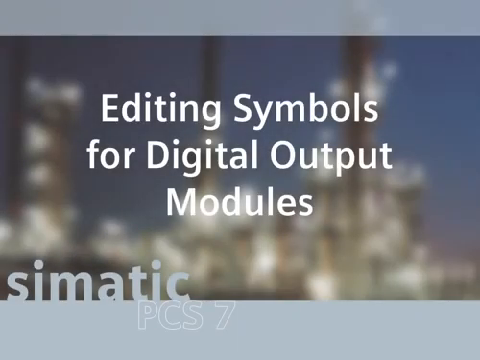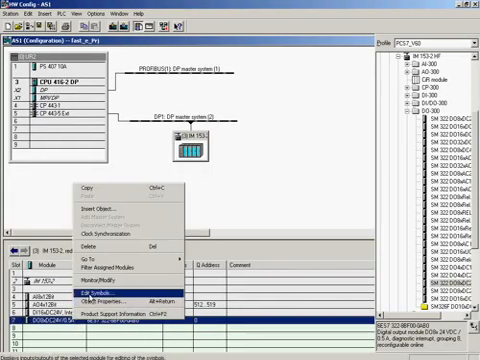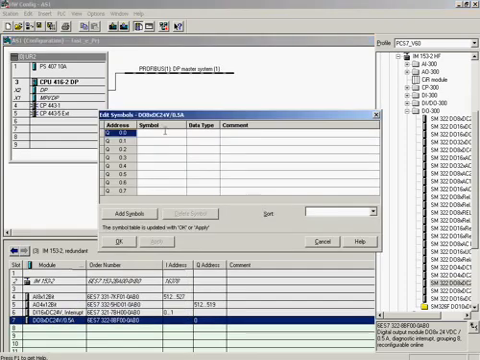The last step is to assign the symbolic addresses to the channels of the digital output module. The Edit Symbols dialog is again opened. The symbol name for switching motor 1 on-off is entered in both the first line as well as in the comment column. The corresponding name for motor 2 is entered in both the second line as well as in the comment column. The symbol name for opening or closing valve 1 is entered in the third line as well as in the comment column. The corresponding name for valve 2 is entered in the fourth line as well as in the comment column.